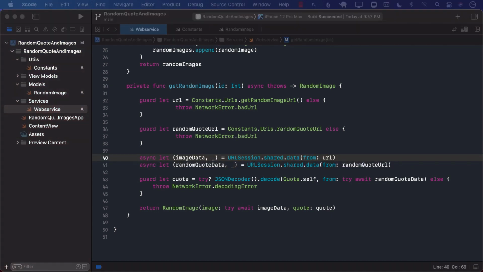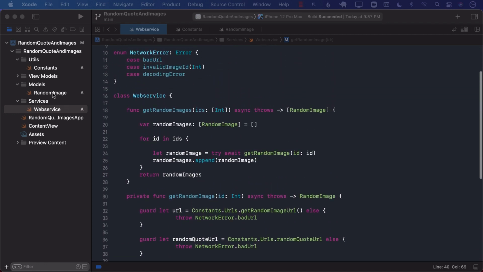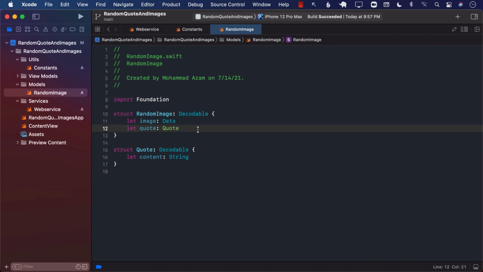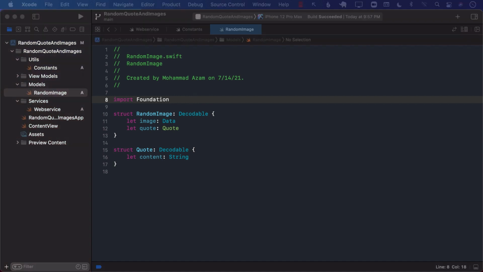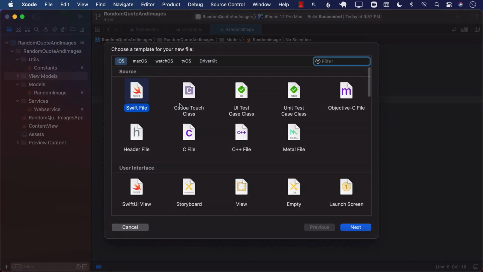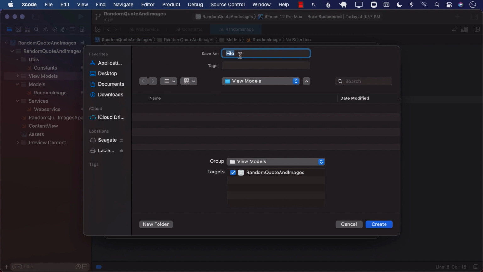Now, this is great. We have created our web service. We have created our random image model. But if we want to display something on the user interface, we have to use view models. Let's go ahead and, in the next lecture, take a look at how view models can call the web service and get the data. Now let's go ahead and implement our view models. Inside the view model folder, I'm going to add a new file, and I will call it random image list view model.